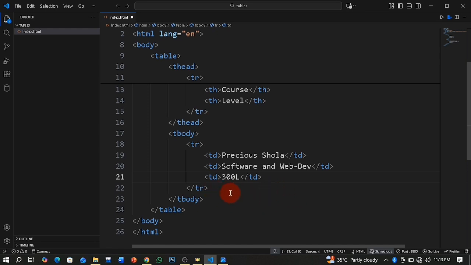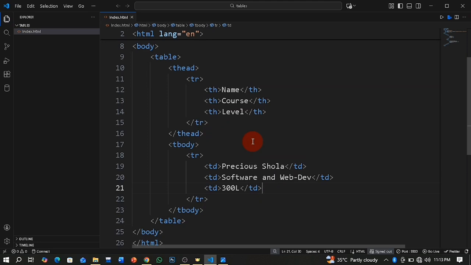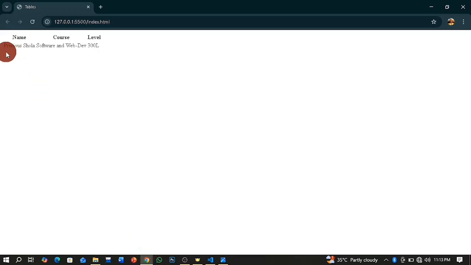The next thing you want to do now, let's save it and we'll see. Under name, I have Shola, under course software, and under level 300 level. So we are going to use our CSS to style it to make it look like a table.